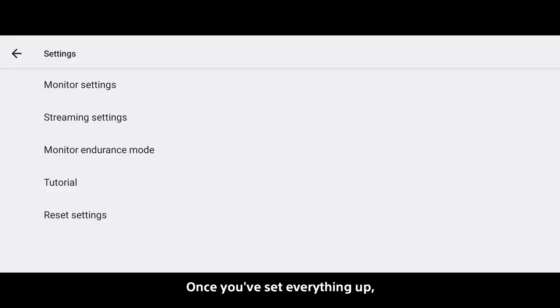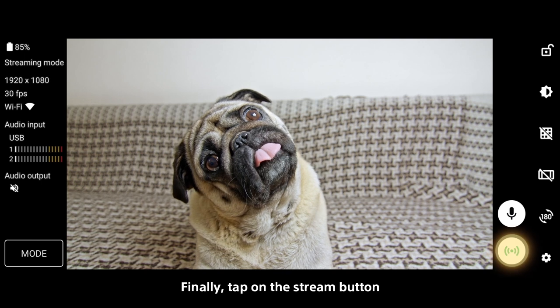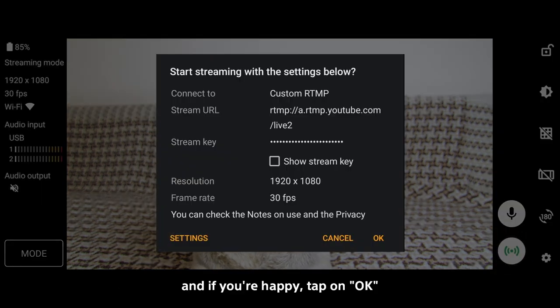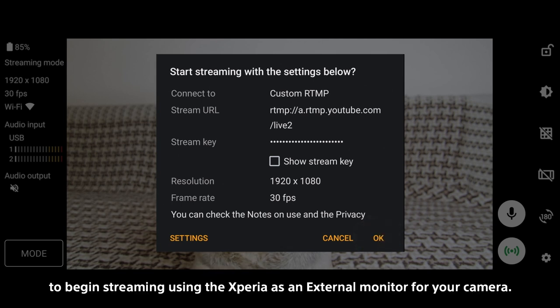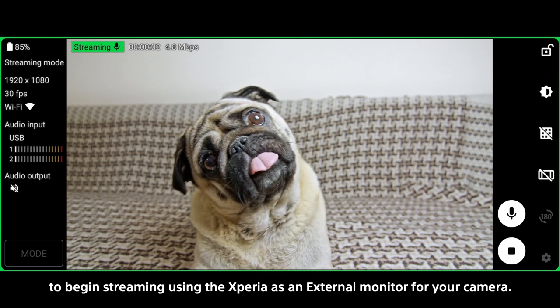Once you've set everything up, press the back button to return to the app's main screen. Finally, tap on the stream button. Check the details on the settings confirmation screen. And if you're happy, tap on OK to begin streaming using the Xperia as an external monitor for your camera.